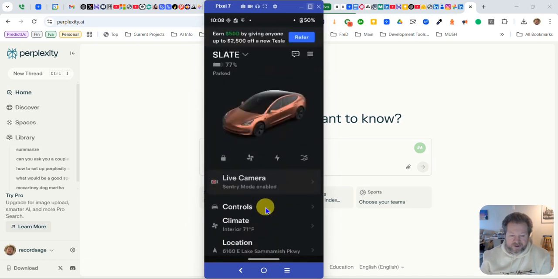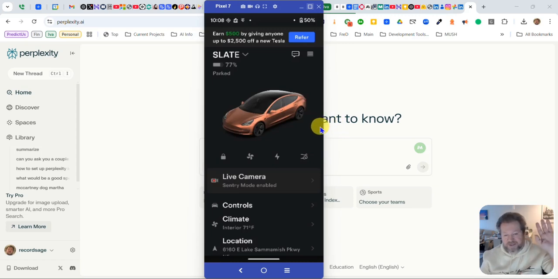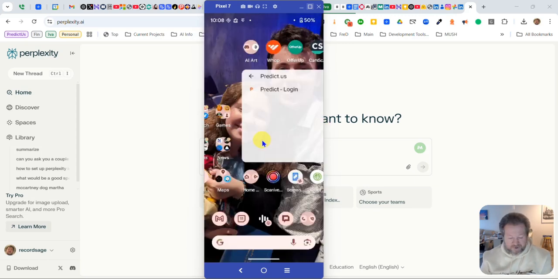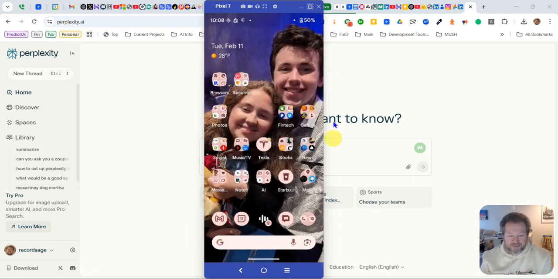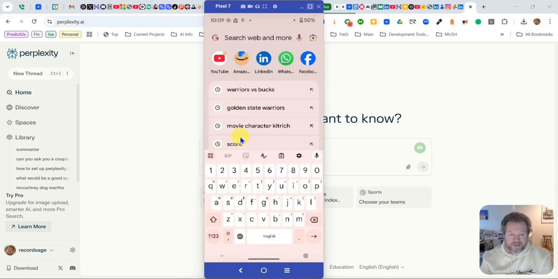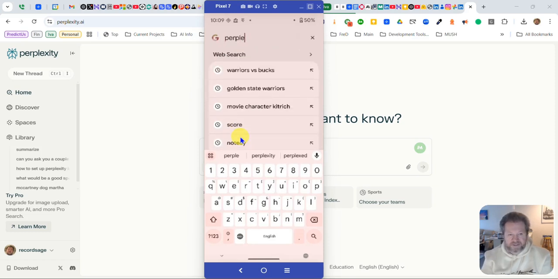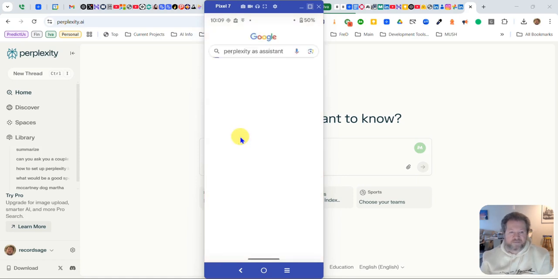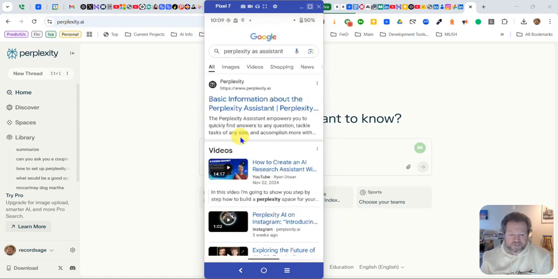I can use the scroll bar to scroll up and down with my mouse. It's just one hand on the mouse, one hand here, so you can use your hand too. And so you can click on things, and you can type things. Like if I want to look at Google, do a search for, let's do a search for, I don't know, Perplexity as assistant, for example. Then I'm typing on my keyboard, but I see the results on the screen.